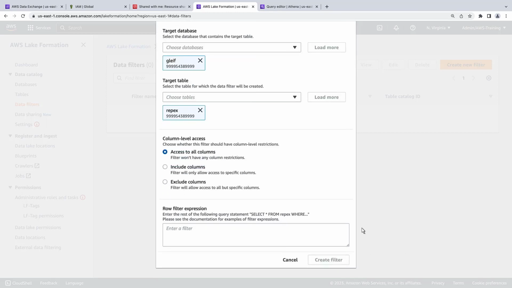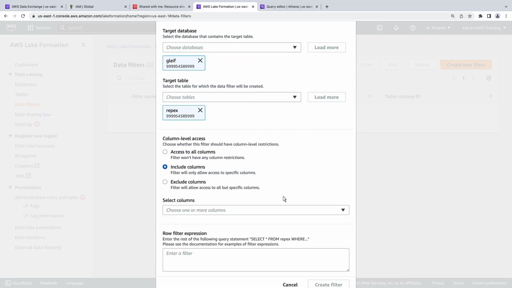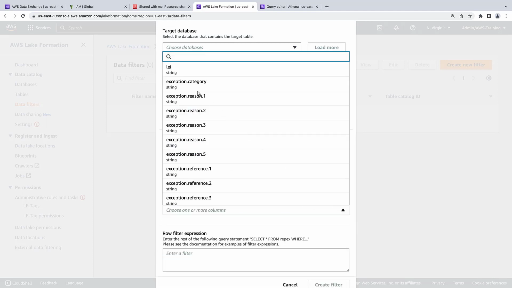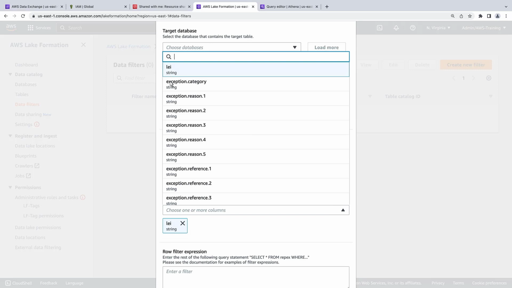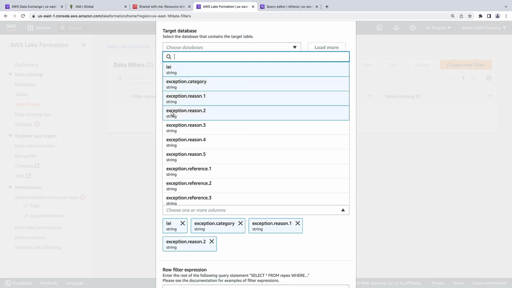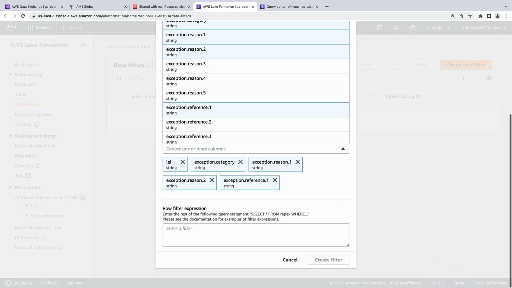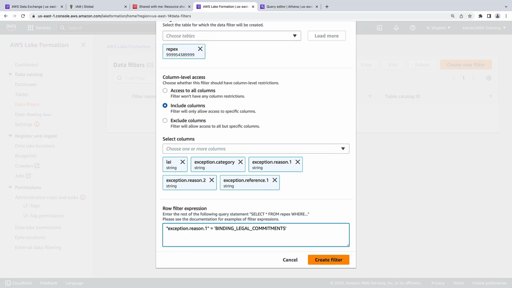Under Column Level Access, we'll select the columns we want to include in the filter. Finally, we'll write a SQL-like row filter expression to filter the rows further. This filter will grant permissions for a role to the selected columns and view only the data where the exception reason 1 field is binding legal commitments. Let's create the filter.